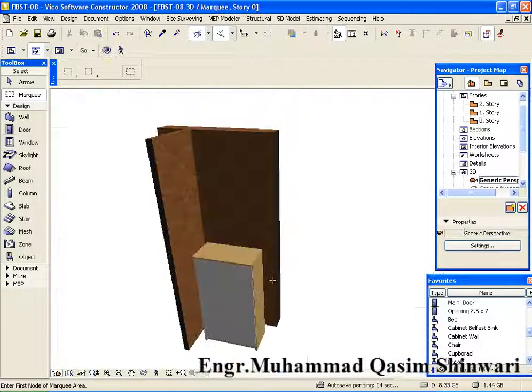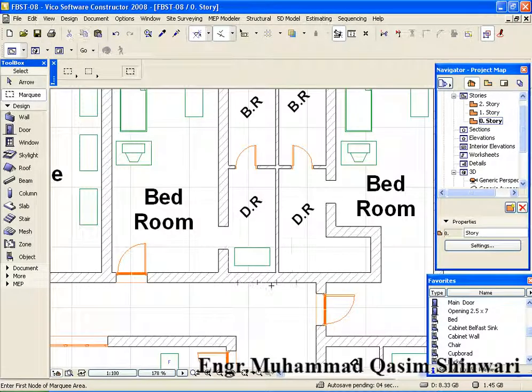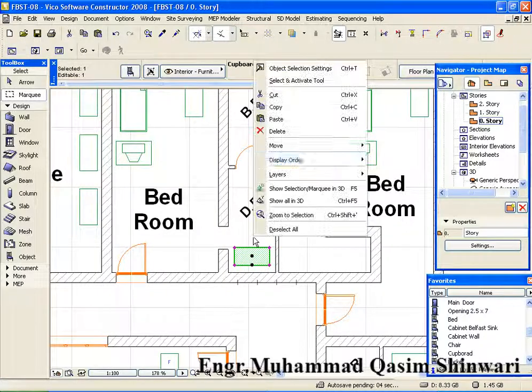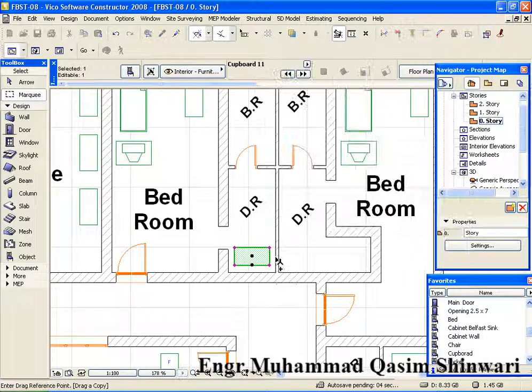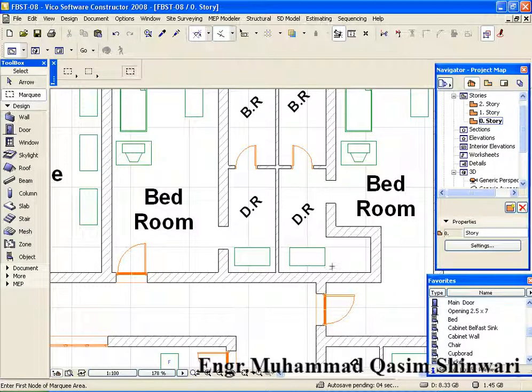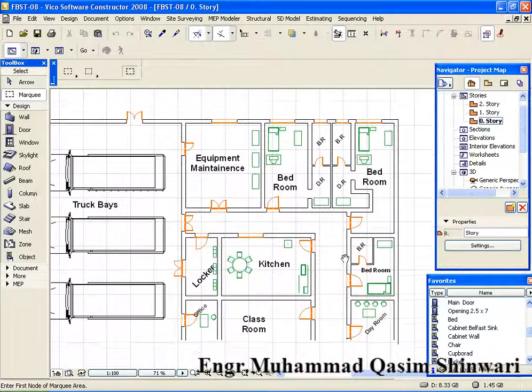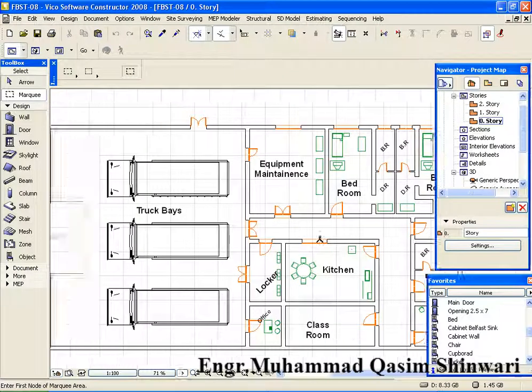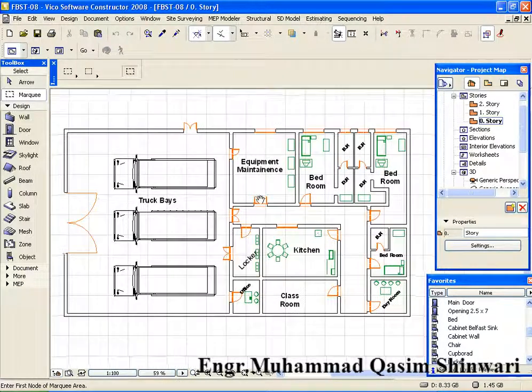Now what I am going to do is copy this cupboard towards the other dressing room. Move, drag a copy. So you can place cupboard towards the rightmost corner. What do you think? Okay, they're fine, but I am placing for the time being here. You can place another cupboard here. You can place another cupboard here. Press escape. Okay, let me have a look what else is remaining so that our drawing is finalized.